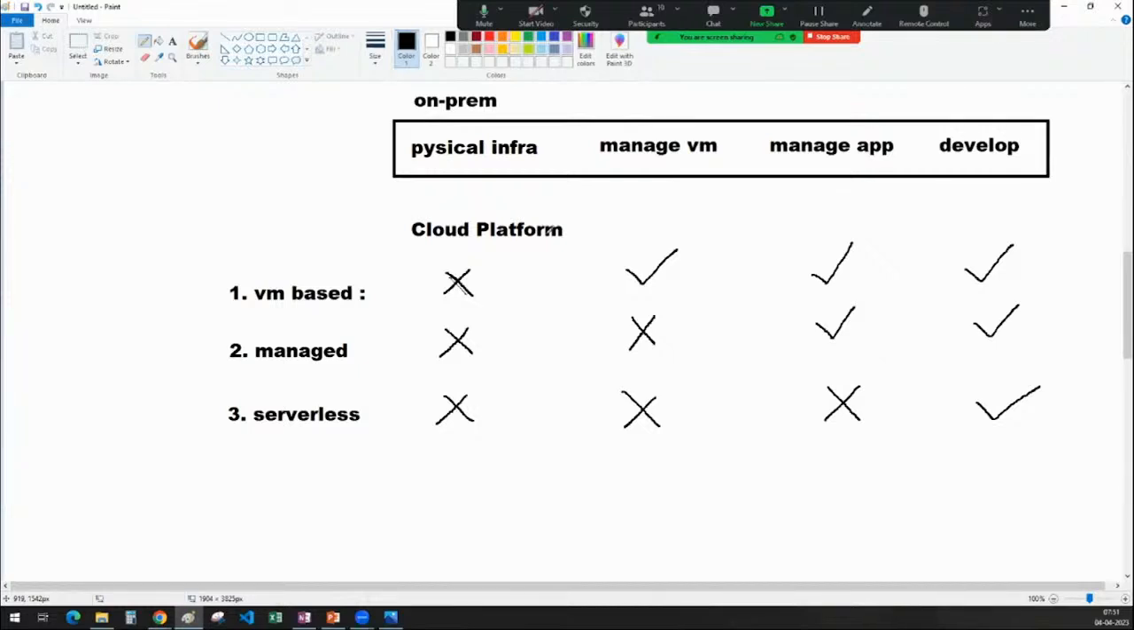Because we will see in our upcoming classes what is fully managed and what is serverless. If you go to the VM managed, you can look at the Compute Engines. Compute Engines are there, Kubernetes Engines are there, GKE. So these all come under VM based services.